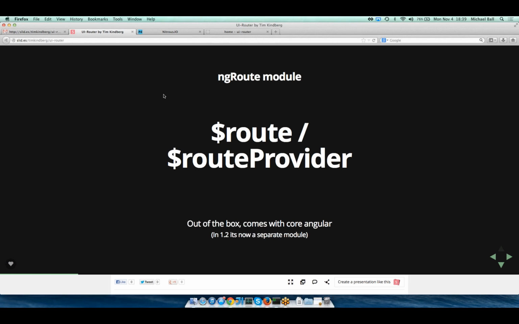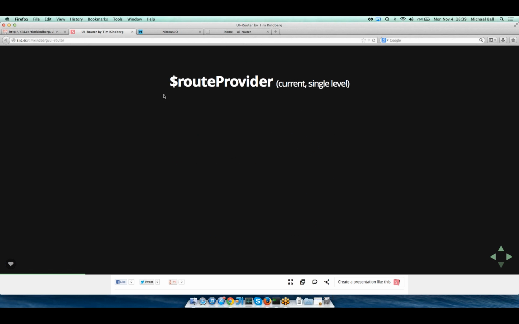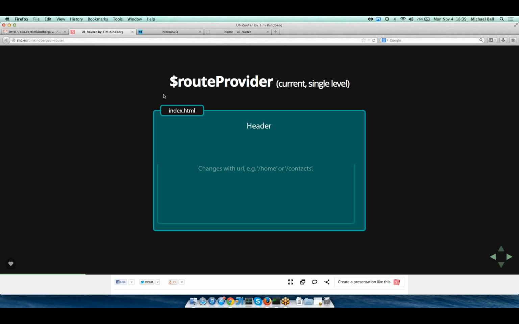So route and route provider, that comes out of the box with Angular. And that was part of the core library before. In 1.2, they're actually going to separate it out into its own module, but it's still provided to you by the core team. And basically what you get is a single level of nesting. So here's your index HTML. Maybe you have a header at the top. And you put your ng-view on the page, and that's going to swap content out dynamically based off the URL. So if you go to home or contacts, it'll change what's populating that ng-view.